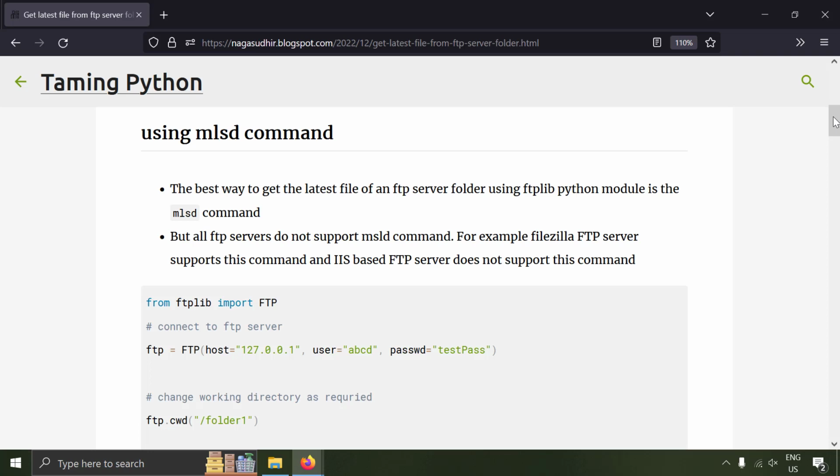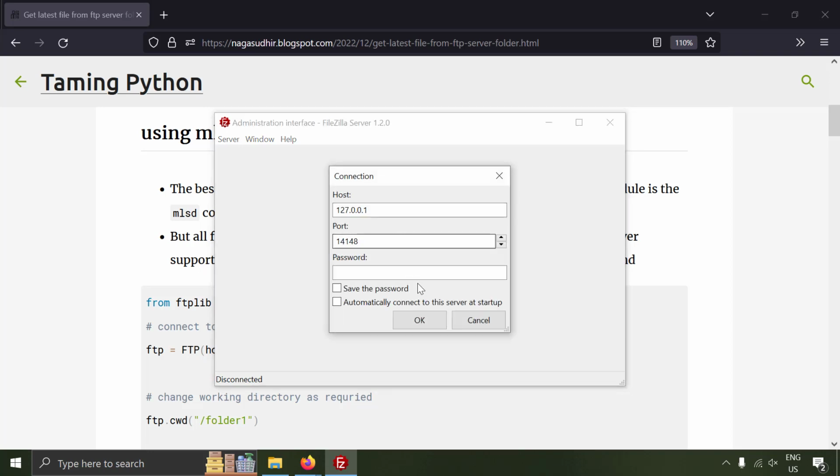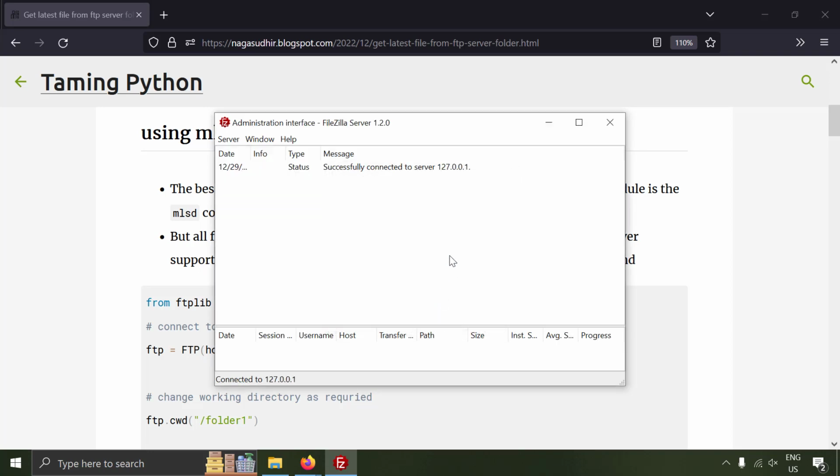If your FTP server supports the mlsd command, then it's the best option because it's really easy to find the latest file of an FTP server folder using the mlsd command. To demonstrate the mlsd command, I've installed a local FileZilla FTP server and I'm just connecting to it now. And now these are the logs of this FTP server. That means our FTP server is connected and it's ready.